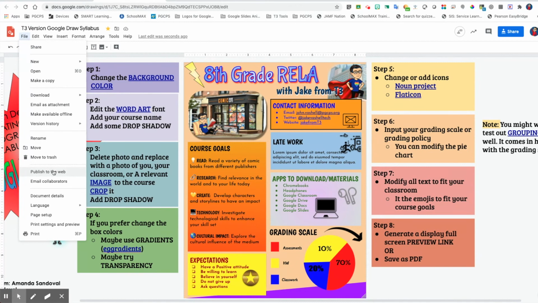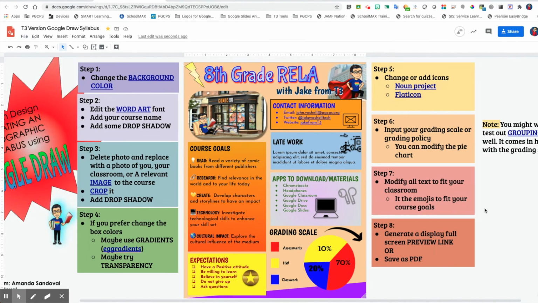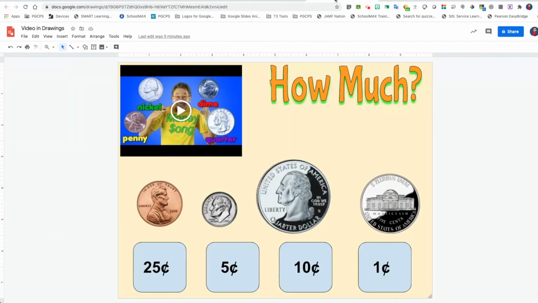If you wanted to, you can print it out and build from there. The other element that I wanted to make sure we covered, just so that you have access to it, and I'll do this quickly, but we'll make sure you have the information, is how do I insert a video into a Google Drawing?